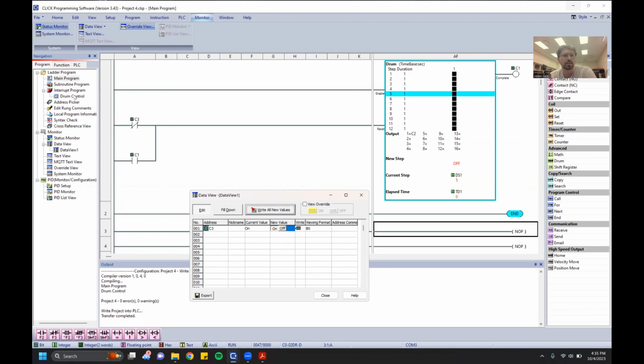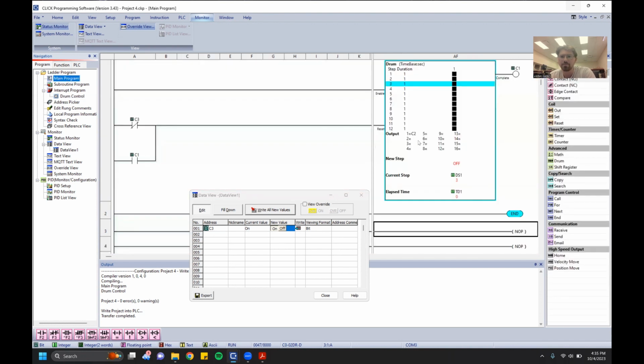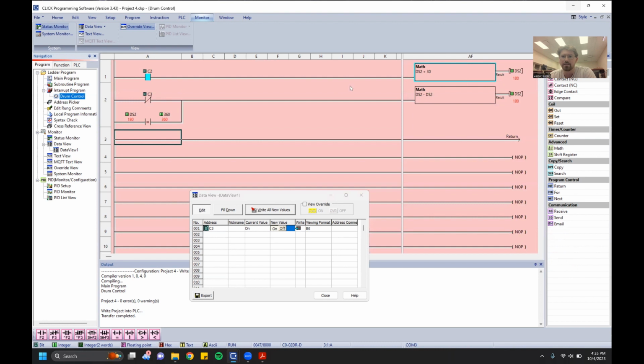Now here within our interrupt program, this is where the actual 30 degrees are simulated. So here we have this add function, which is controlled by C2, which is the output of this drum, as you can see. And each time it activates, each time it goes from one step to the next, it adds 30 degrees. And you saw just there, when it got to 360, it instantly triggered back to 0.